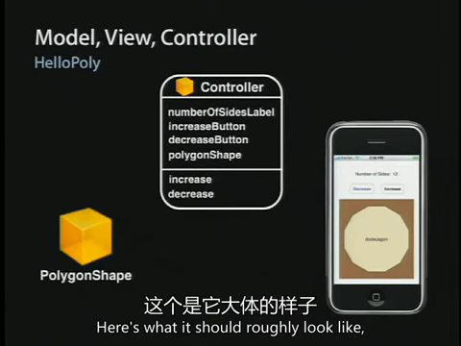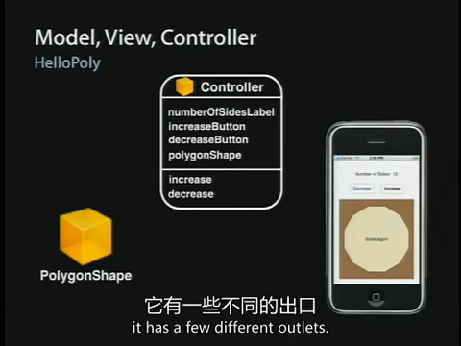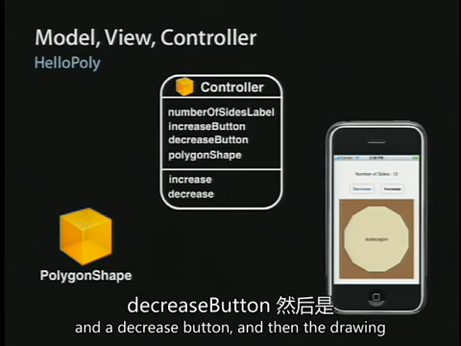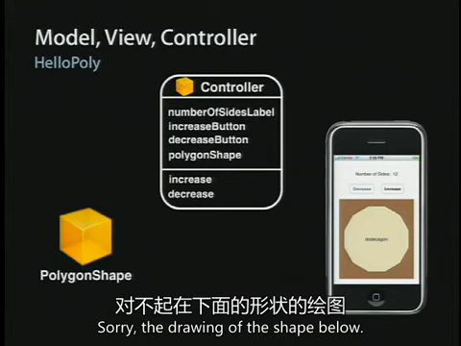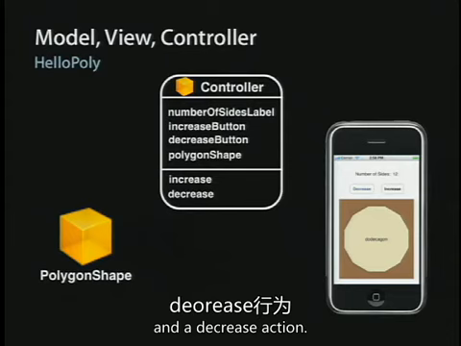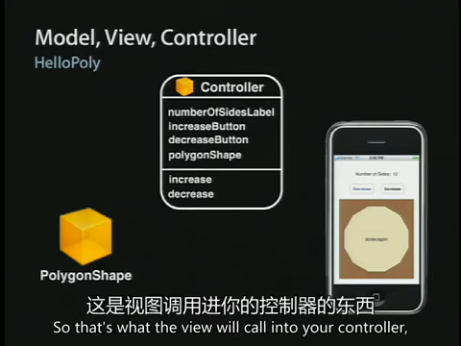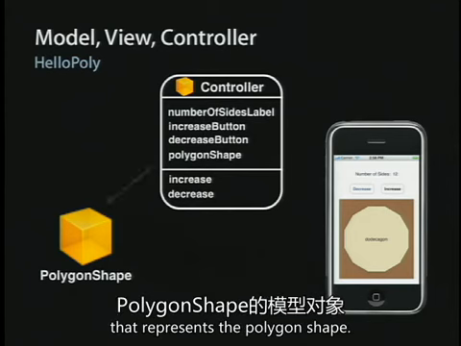Here's what it should roughly look like, where your controller is this centerpiece. It has a few different outlets. One of them is the number of sides label, which is that top label at the top, an increase and a decrease button, and then the drawing of the shape below. And then it'll have two actions, an increase and a decrease action. And obviously you notice from the UI that there are no other controls on the screen, so that's what the view will call into your controller. And you'll have a model object that represents the polygon shape.